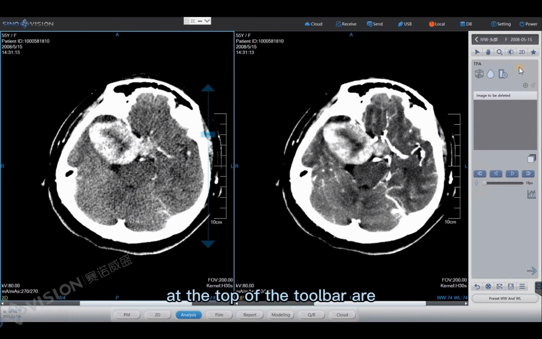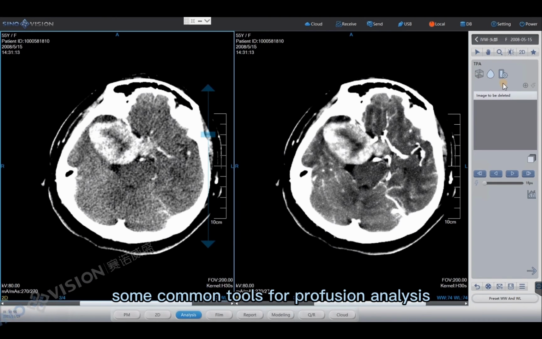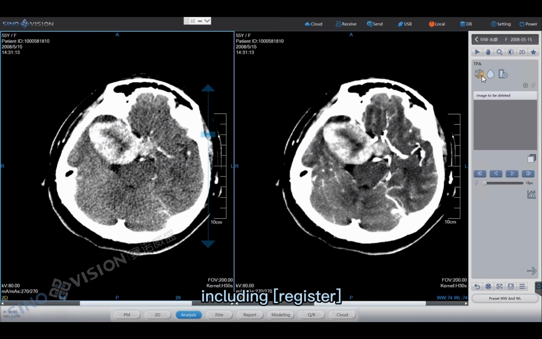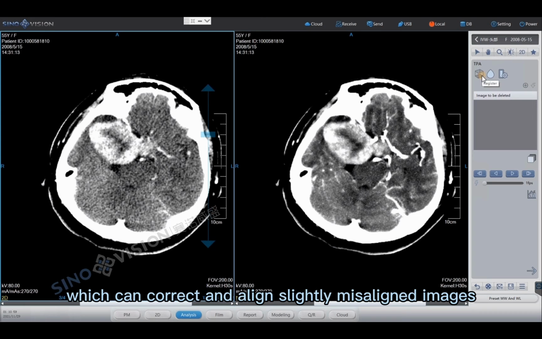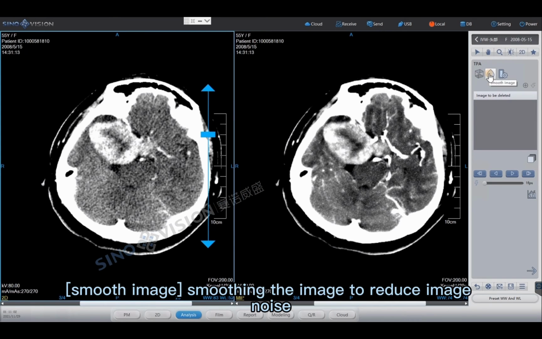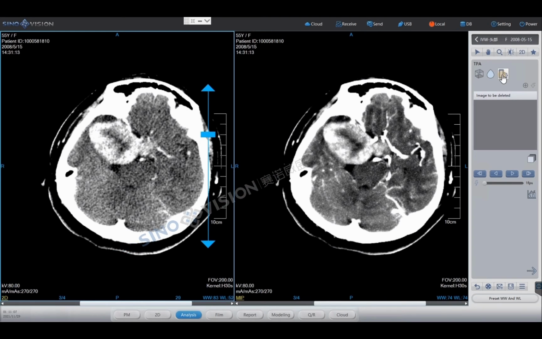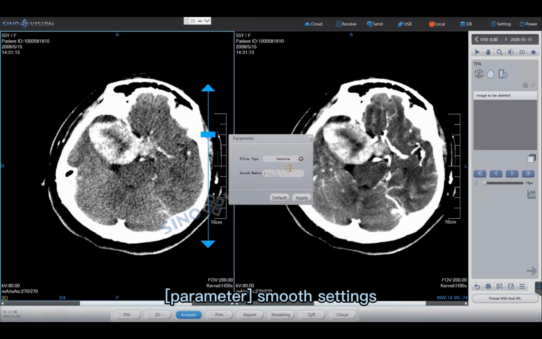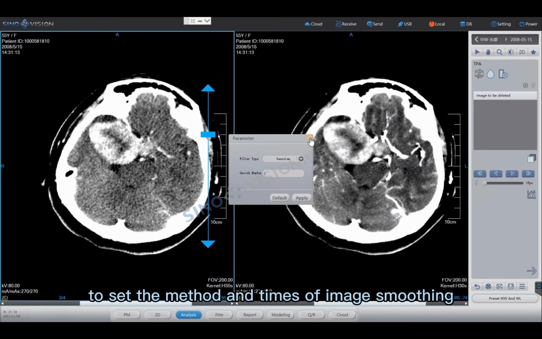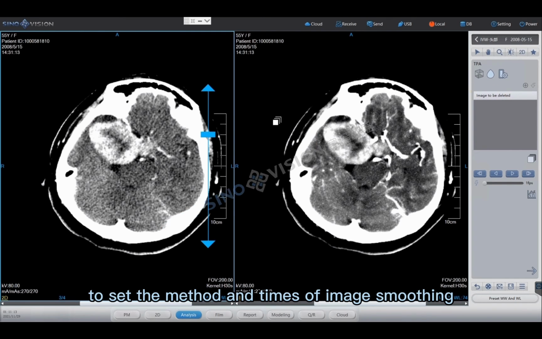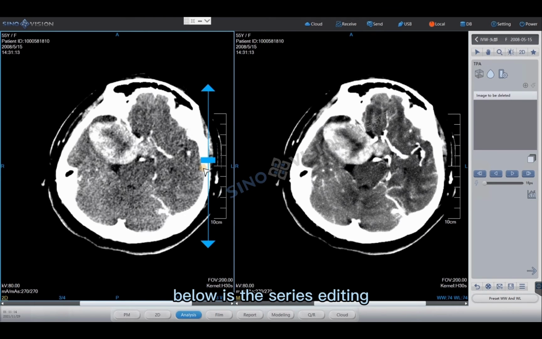At the top of the toolbar are some common tools for perfusion analysis, including Register, which can correct and align slightly misaligned images. Smooth Image, smoothing the image to reduce image noise. Parameter, smooth settings, to set the method and times of image smoothing. Below is the series editing.